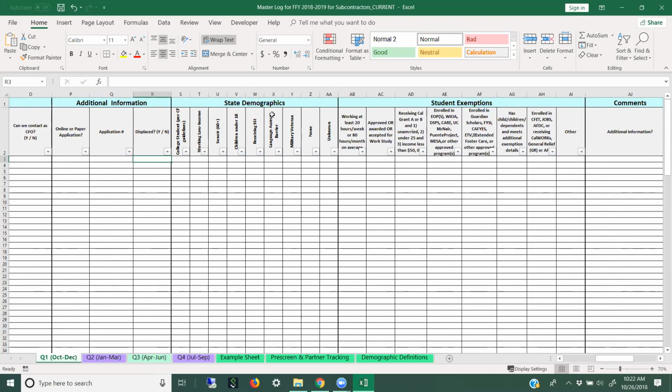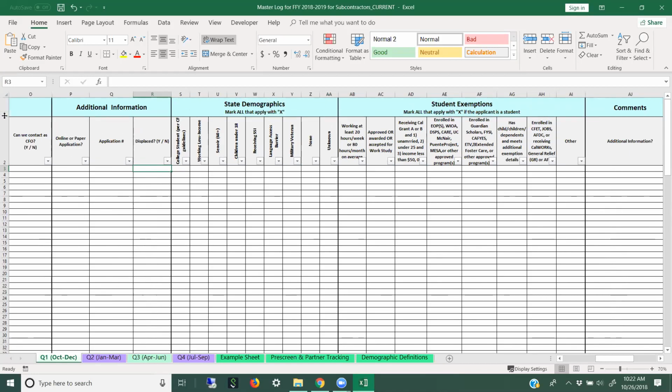And then we get over to the state demographics and the student exemptions. So the easiest way that we were able to do this, and actually this bar needs to come down a little bit, was just to have them each be their own column, but to have you mark all that applied with the X. That was the easiest way to really tally everything.